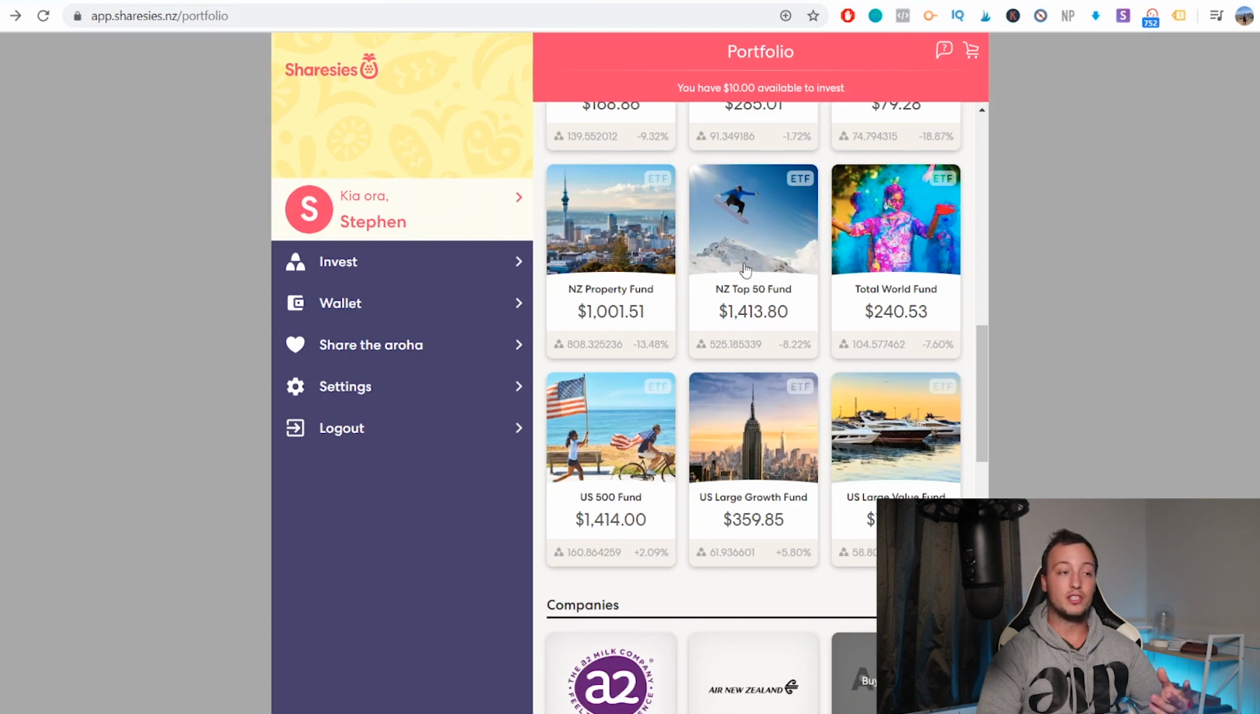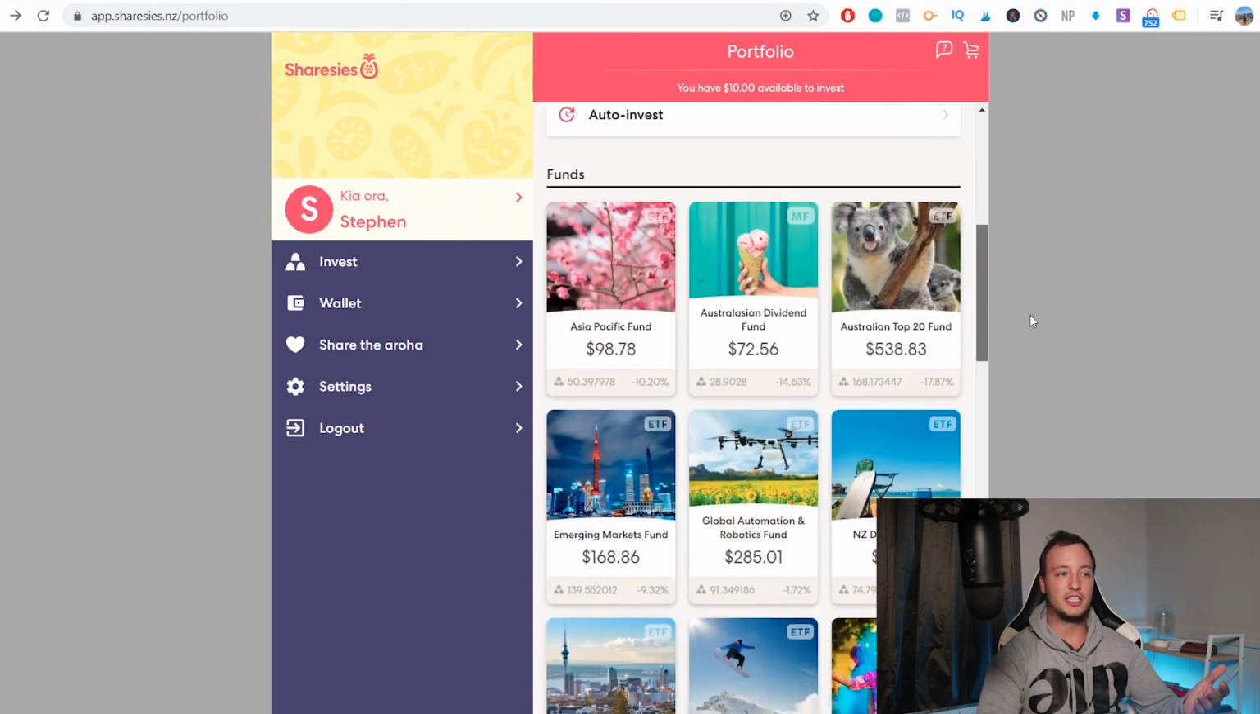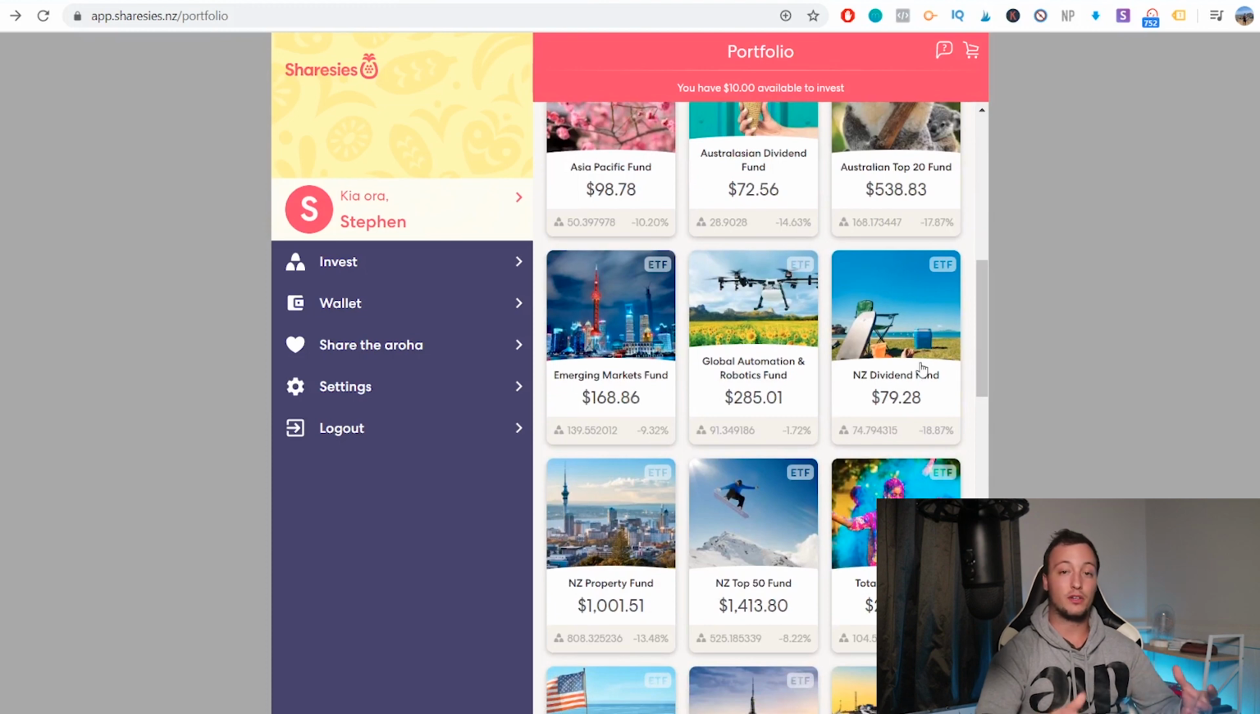We have the NZ Top 50, so that's the top 50 companies in New Zealand. And then as well, we have the US Large Growth Fund. All of these above here are just ETFs, so you can click on them and see what they contain. So that is basically all from this video.